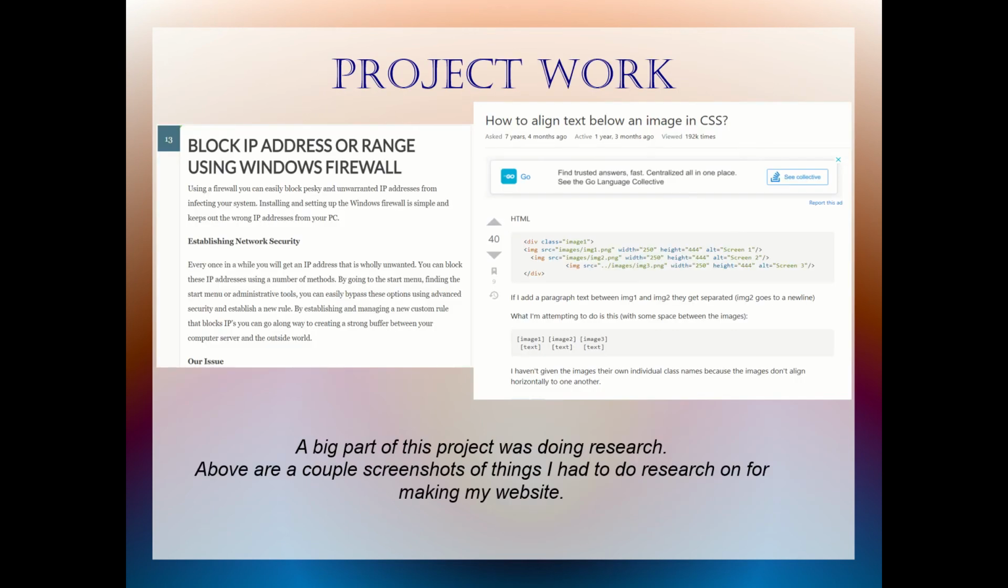So a lot of my project was just doing research. I had to do a lot of research, whether it was finding out how to block IP addresses and ports using the Windows firewall, or how to align text in the text editor. That way my images and text would appear correctly when I turned on my index page and looked on that. That way it all looked nice.